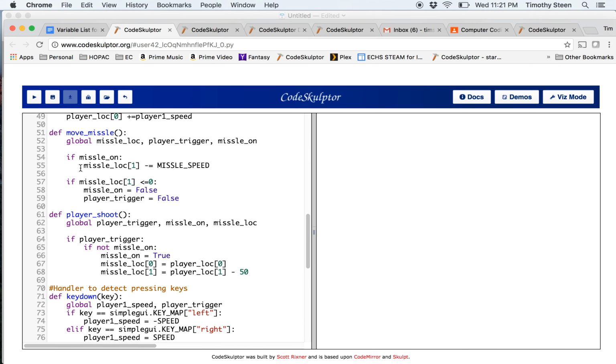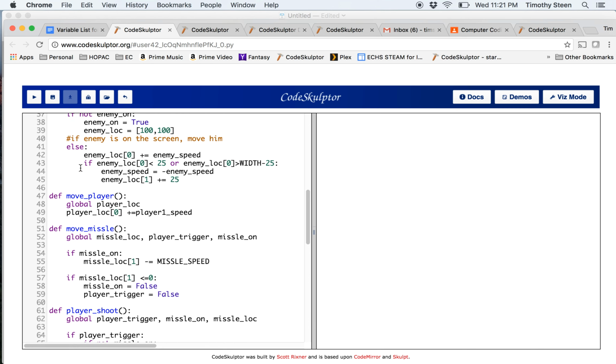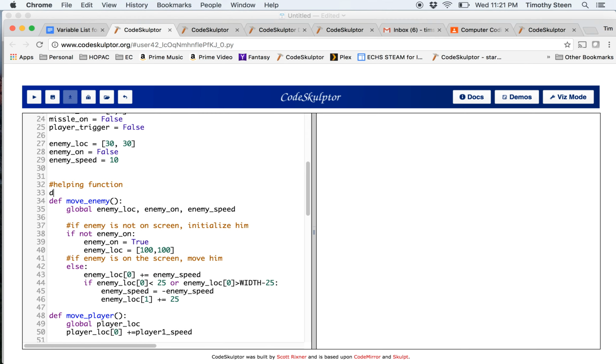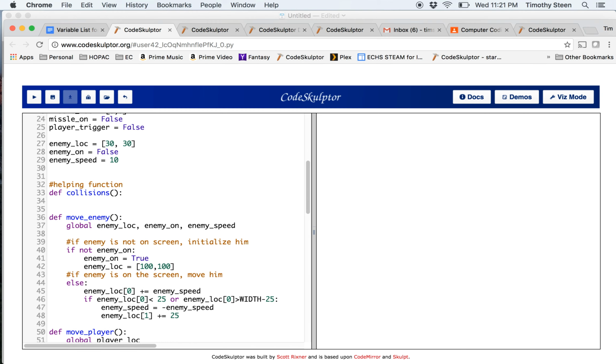And there is an interesting helping function we're going to want to create in this one to help us with our collisions, but we'll get to that in just a minute. If you're actually in one of my classes, we've hopefully already completed that in a Pong program, and we can just copy and paste it over because we're going to use the same concept.